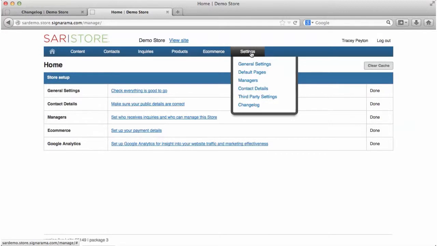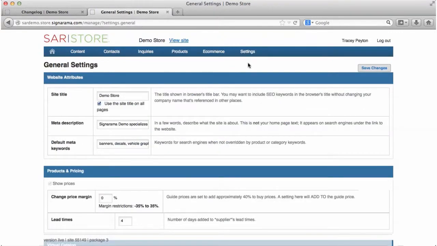which is a nice feature to have. So from the settings drop down, just to get started with your website, you'll want to come to General Settings. General Settings is where you have your site title. It's also where you can put a meta description, either 1 or 2 sentences about what your site offers. It's also where you can insert meta keywords for your site.